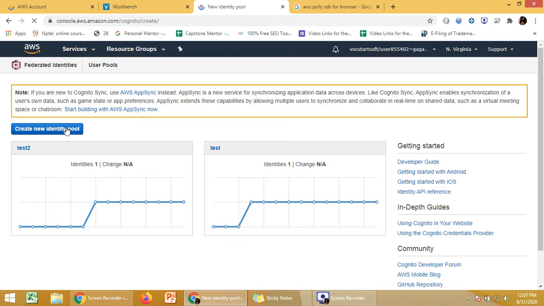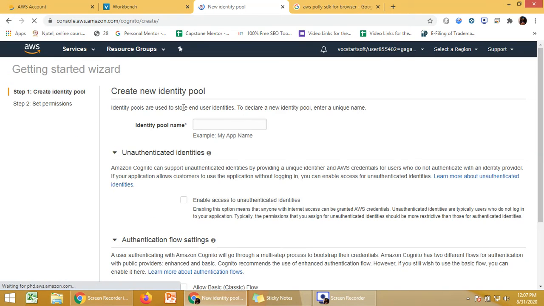After that, it will show you a new window with the identity pool name. So you can name the identity pool as per your company name or any naming conventions which you want to use. You can name it as per your need.